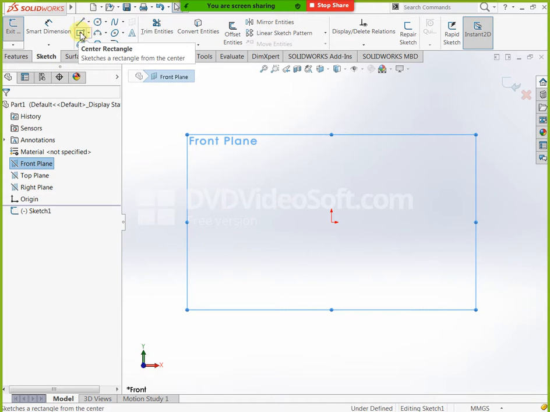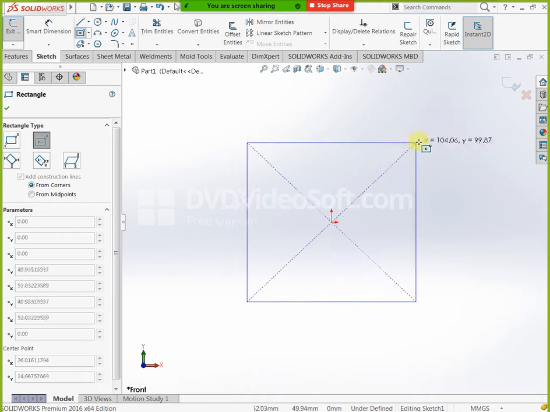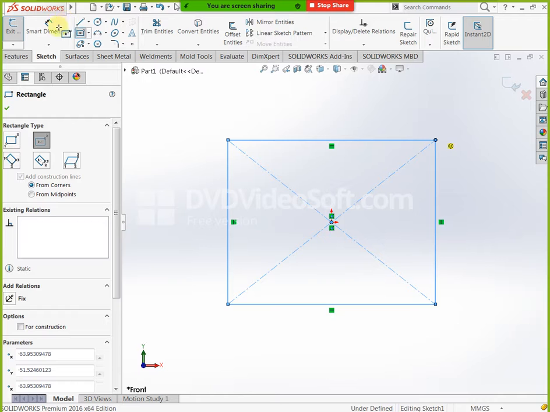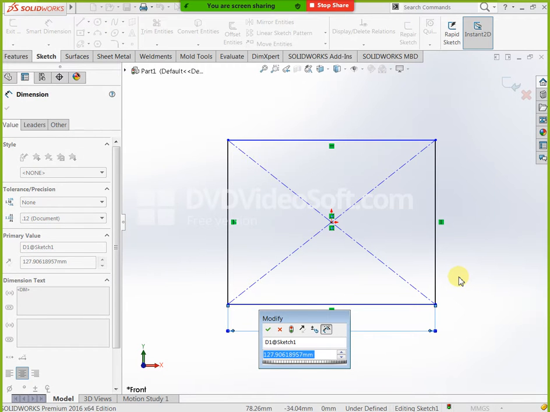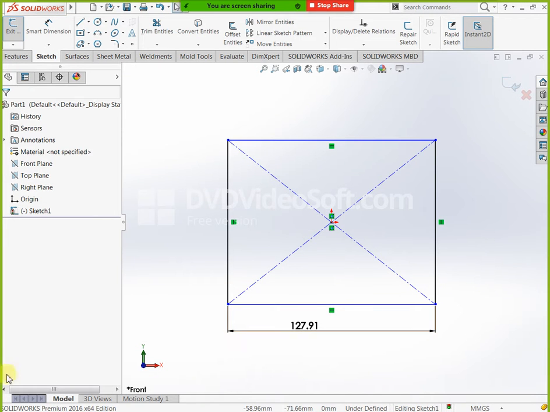Next, for example, I have one plate. This is my plate. In this plate I need to mention some holes. Presently I don't have anything. I will take one reference figure now.